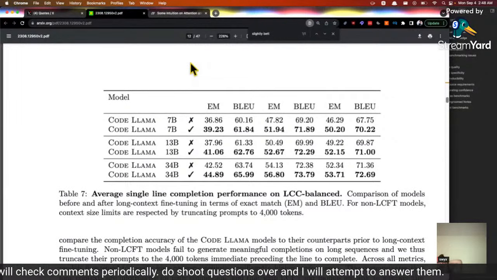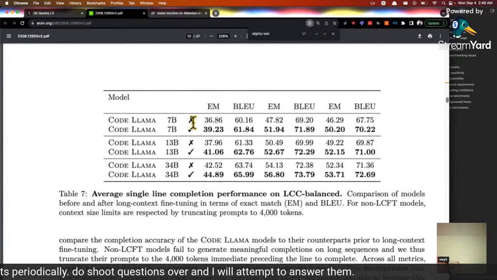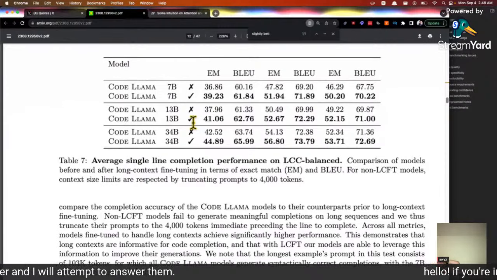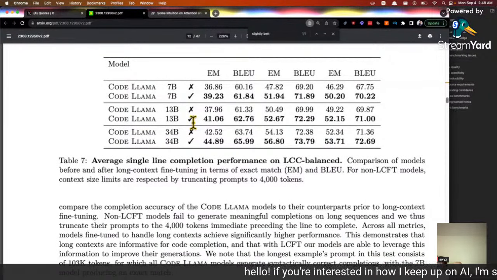Across all metrics, models fine-tuned to handle long contexts achieve significantly higher performance. This demonstrates that long contexts are informative for code completion, and that with LCFT our models are able to leverage this information to improve their generations. We note that the longest example prompt in this test consists of 103k tokens, for which all CodeLlama models generate syntactically correct completions, with the 7B model producing an exact match.